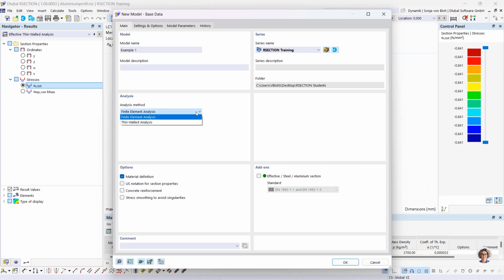We have two analysis methods available. It's the finite element analysis and the thin-walled analysis. I choose here the thin-walled analysis. It's also possible to calculate the effective cross-section. For this, it's necessary to activate this add-on. The effective cross-section can be calculated for both analysis methods.